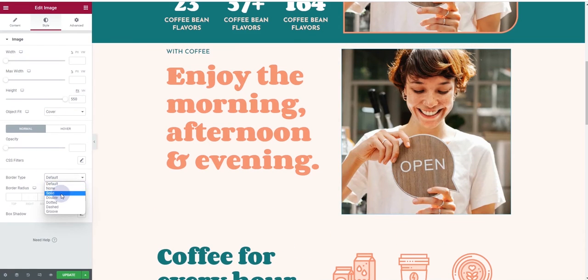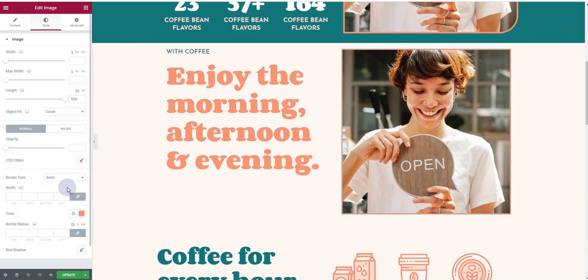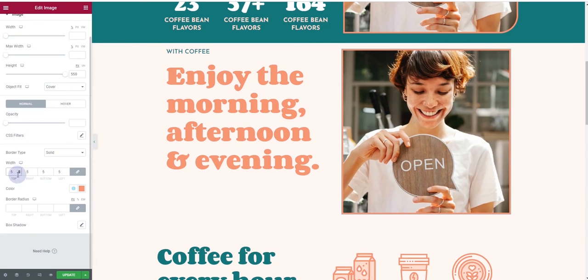Now I want to add some border here, so I'll add the border. I'll choose the border color, and then I'll add the border here for 5 pixels. Then for the border radius, what I want to do is to add 40 pixels of radius at the top and 40 pixels at the bottom.